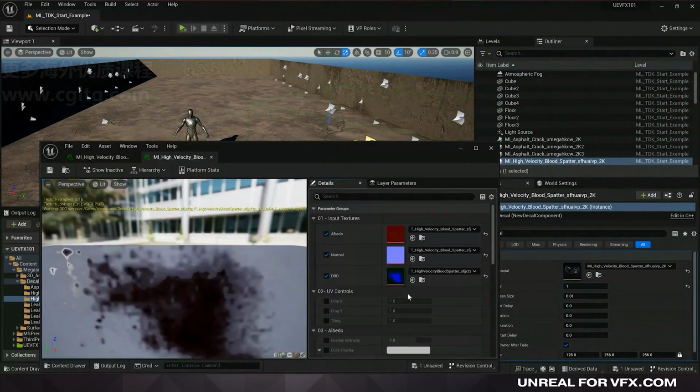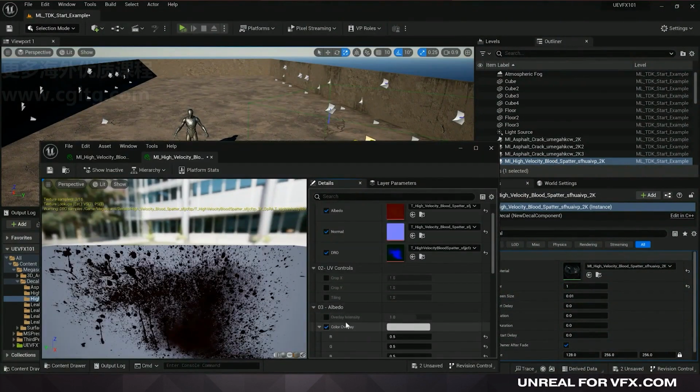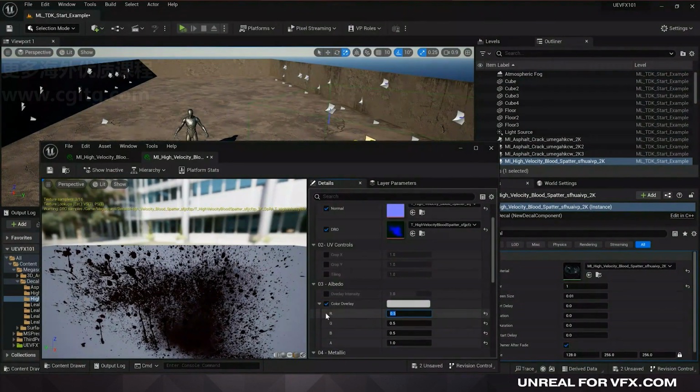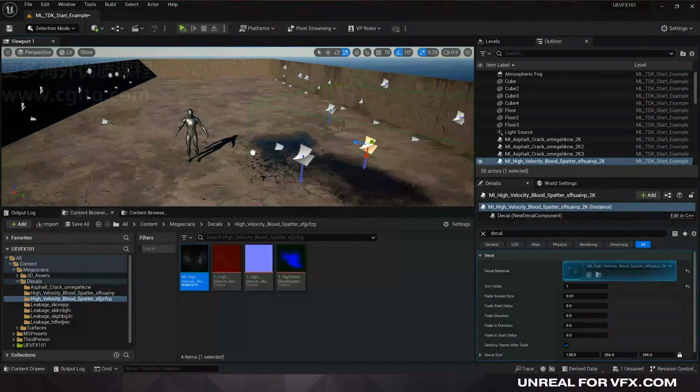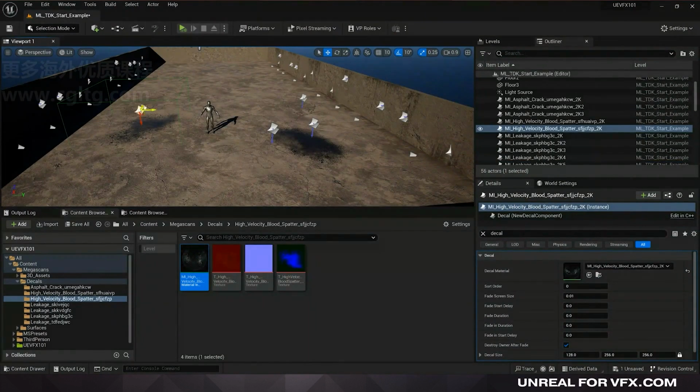So let's do the same thing to our other blood splatter. We'll just change the color overlay here and change the red channel to 0. And it'll give us this blue-green tint, which will kind of work for what we're doing. And now we can start to instance these around our scene.